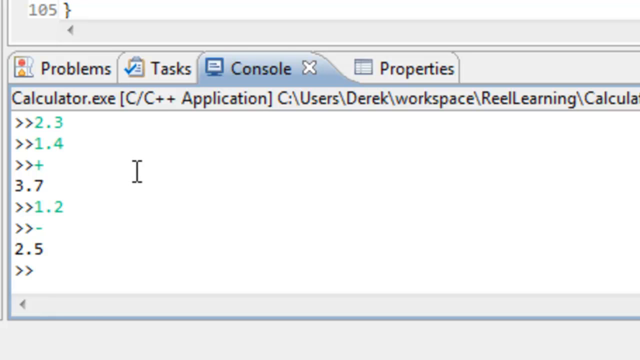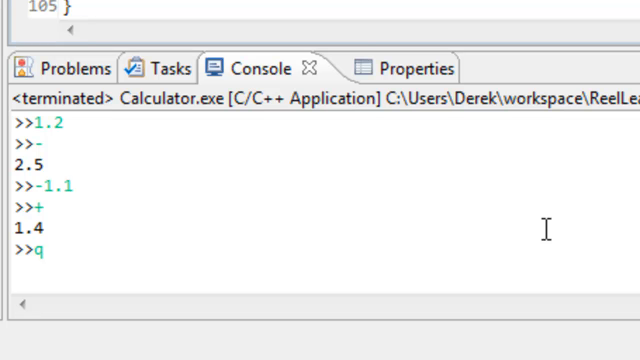It should even work for negative values. So if I was to maybe type in negative 1.1 and hit enter and then do the plus operation, you can see that now it says 1.4. So it even works for negative values. If you want to quit, you can just press Q and hit enter, and that will quit the program. So that's pretty much it for what I wanted to do in this particular program.